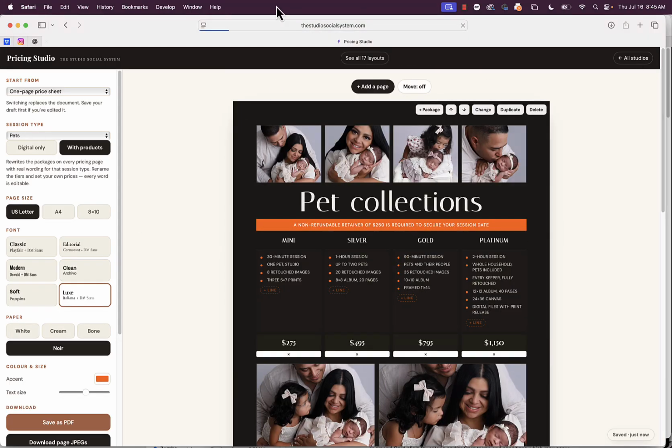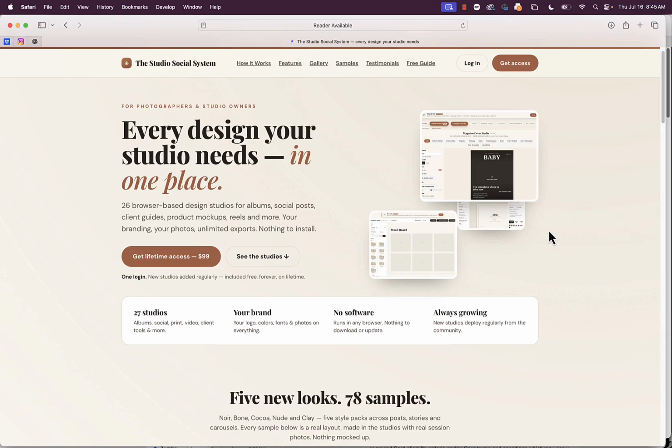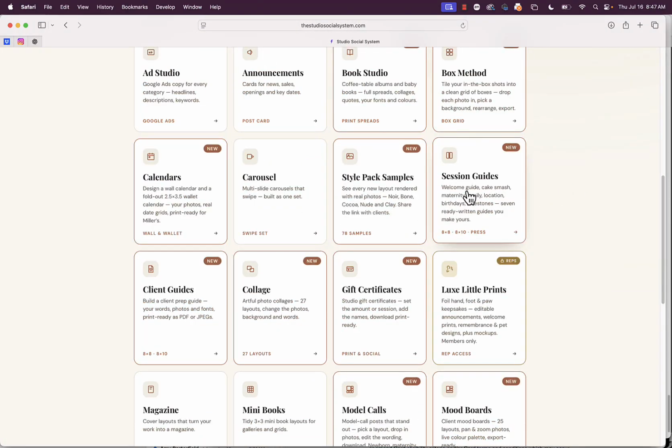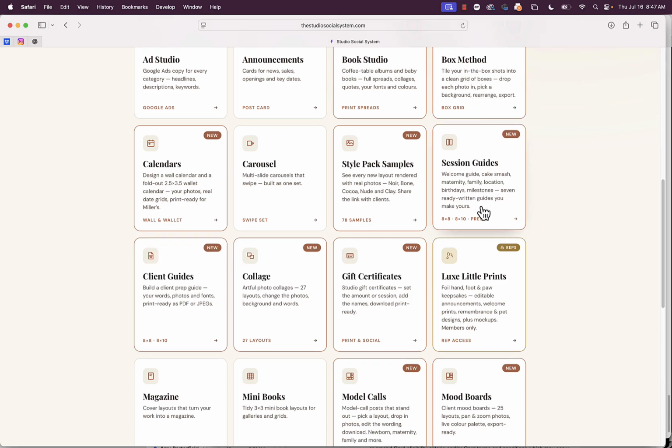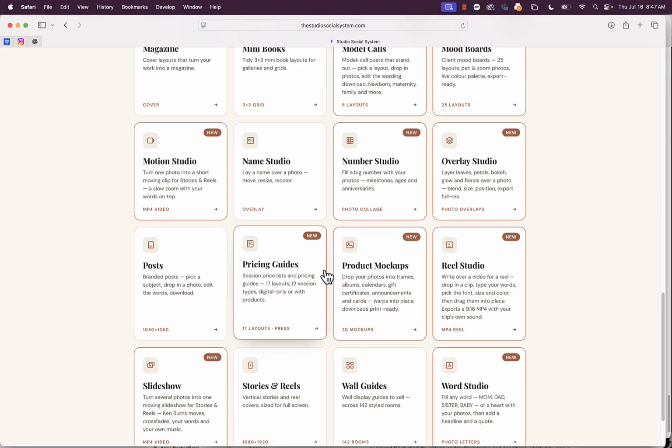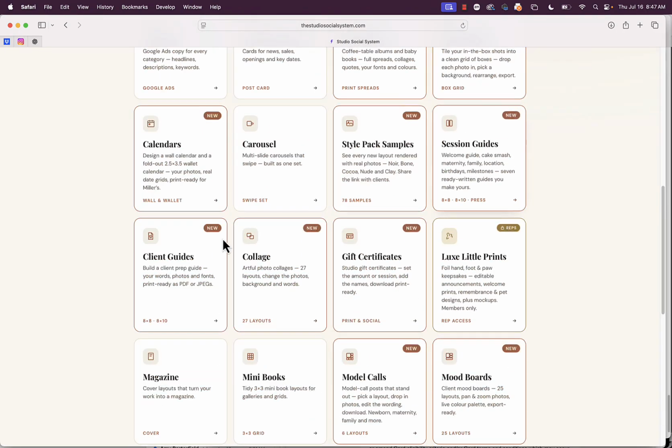So that's it. A new addition to Social Studio System. Also new this past week was our session guides, and we have client guides and session guides in here. And there are also pricing guides, session guides, client guides.